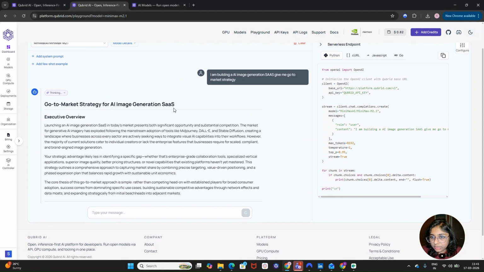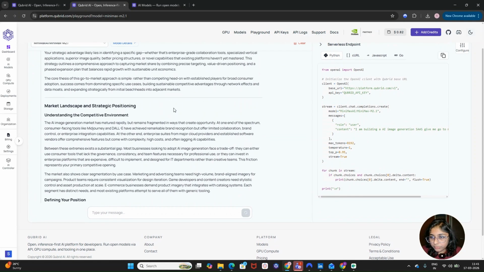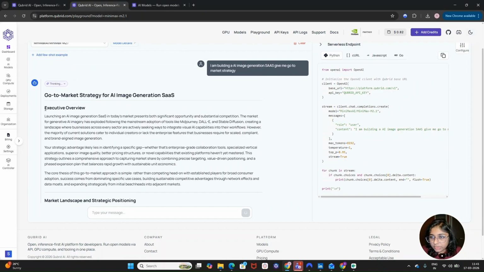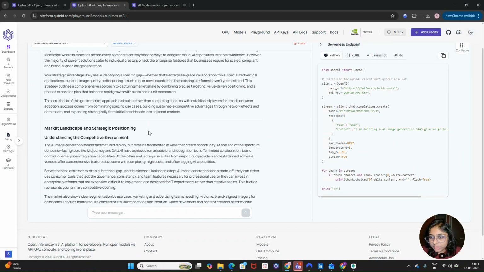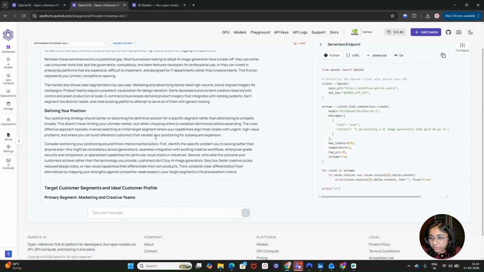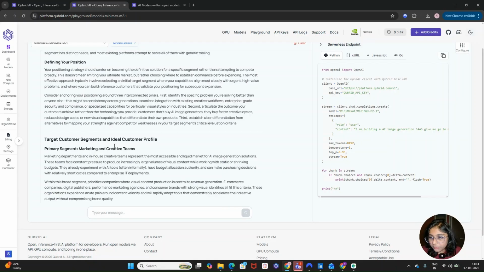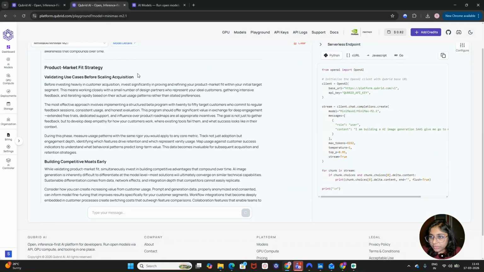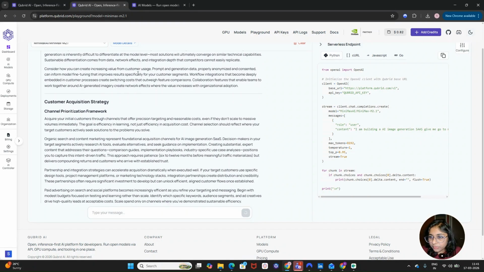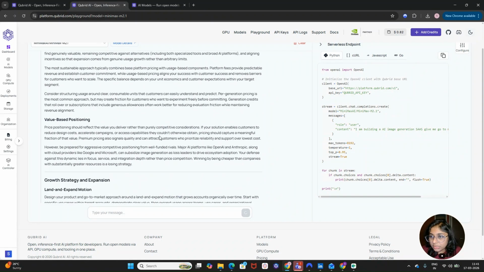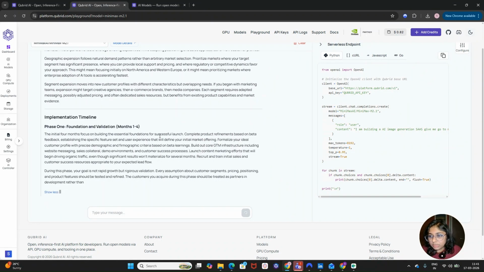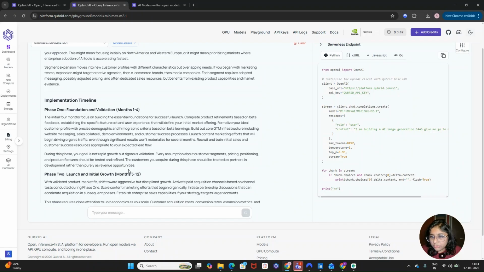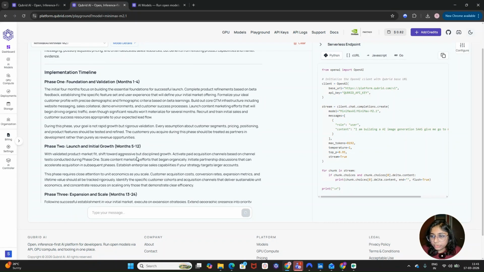As you can see, it started giving us the output. It started with the executive overview, then the market landscape, then understanding the competitive environment, defining your position, then the target customers, then product market fit strategy, customer acquisition strategy, pricing strategy, growth strategy, and phase one, phase two, like initial months, what you should do, and then launch and initial growth.